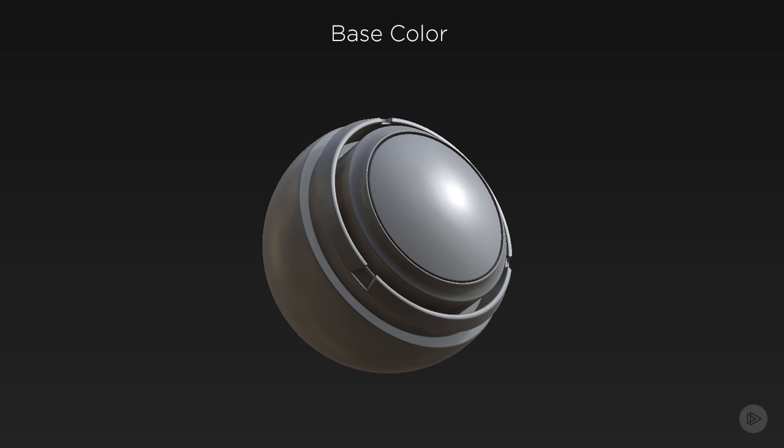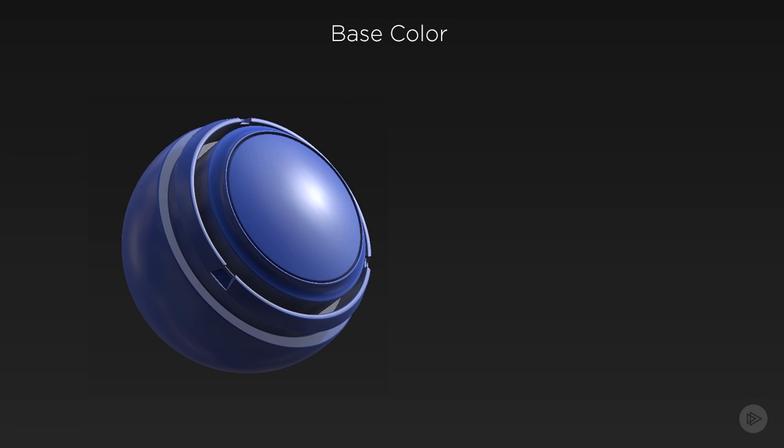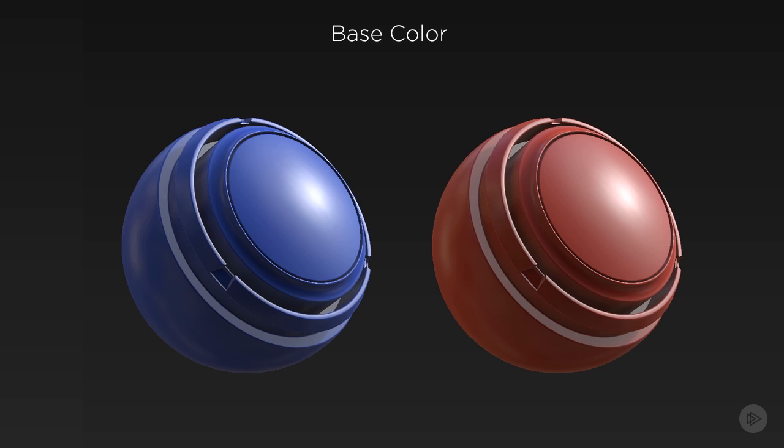First is the base color, which is the easiest to understand. Simply put, it's the color of the material you're applying. So if I change the base color to blue, we end up with a blue sphere. If I change it to red, we'll have a red sphere.